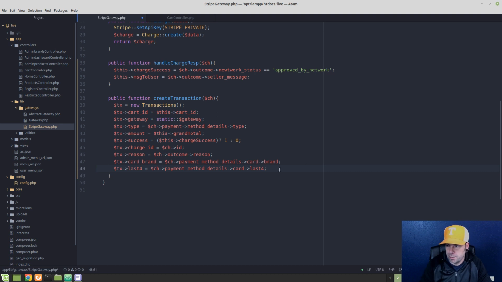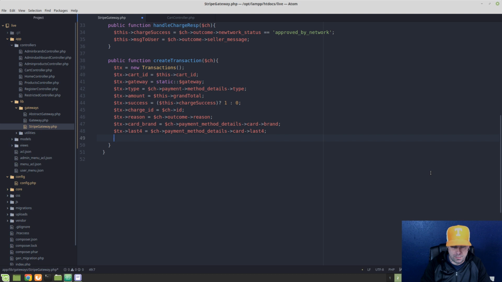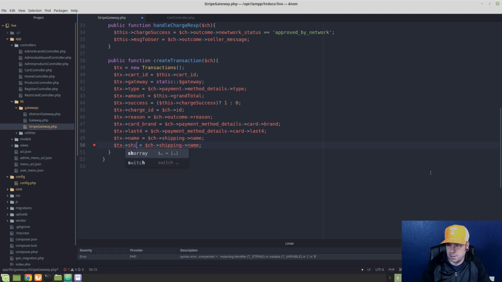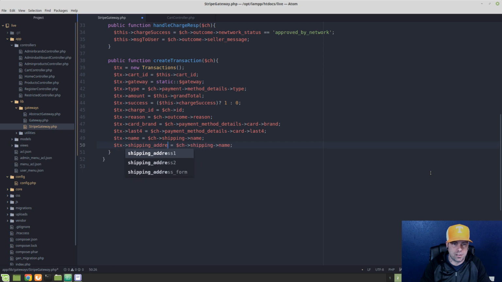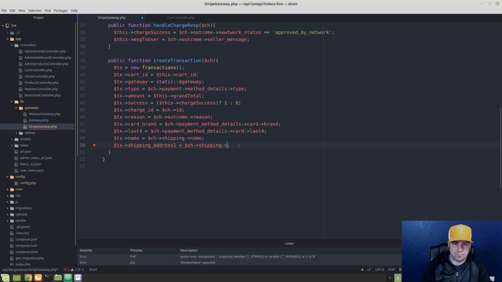The next one, and we're getting close here, we're almost done, is we're going to put the shipping information right here. So the name will be charge, and then they send us back shipping, and then name. Okay, I'm going to copy this, and the next one's going to be really similar. So this one is shipping address 1, and what they call that in Stripe is just line 1. So it's in the shipping object and it's line 1.